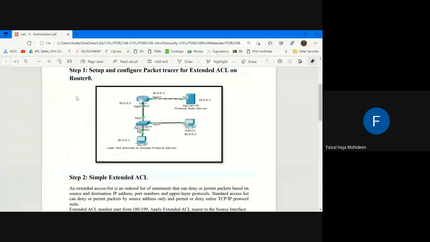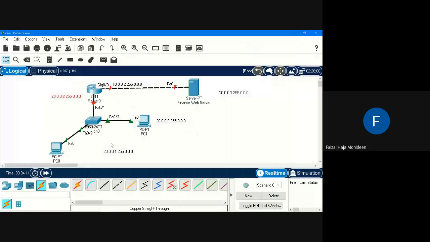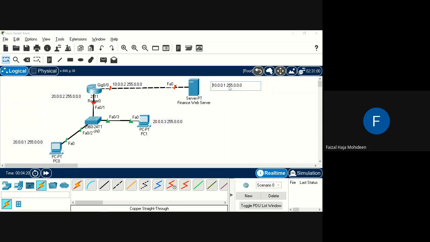Okay, so this is how. This is the PC address, and the gateway must be specified here. That's very important. The gateway is very, very important. I am writing it here because you should remember, otherwise it will not work. The gateway is the router interface address.